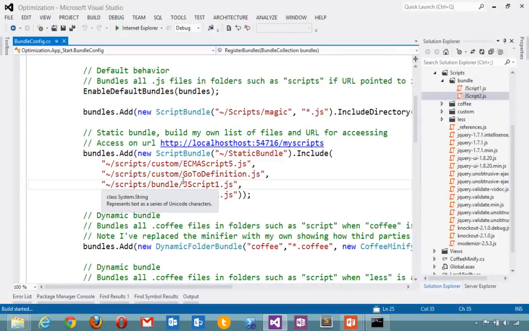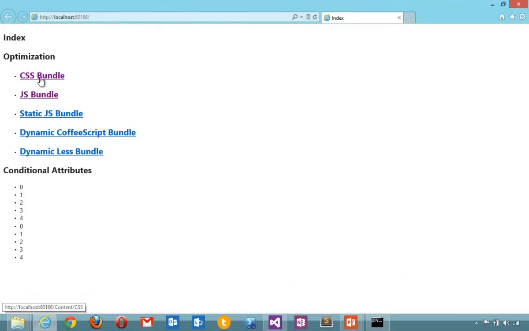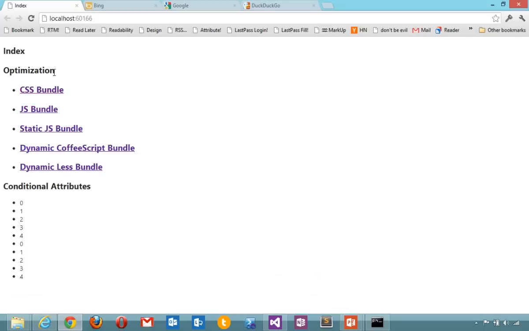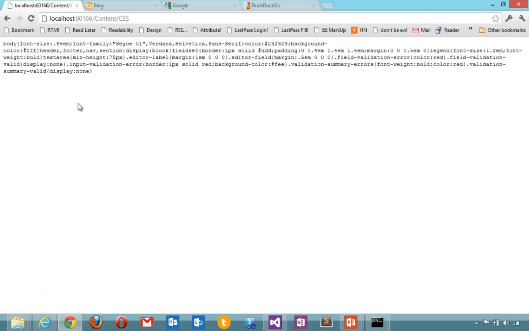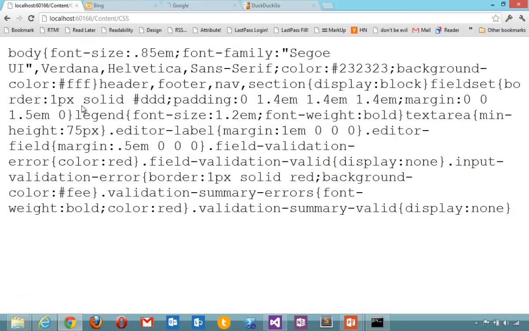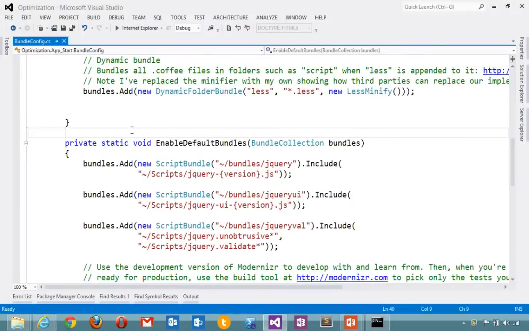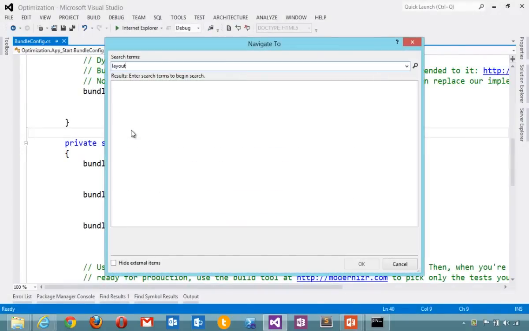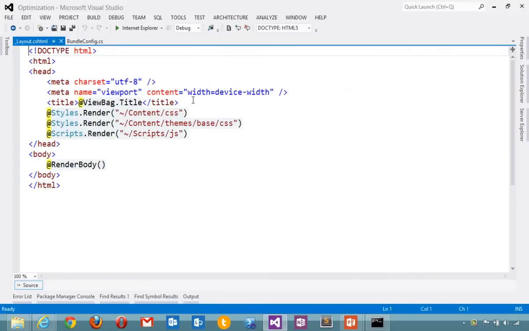The same thing applies to CSS. Here's the CSS bundle. We'll look at it in Google Chrome. The CSS has been compressed, bundled together, but it's still valid CSS. This is all automatic. Let's take a look at how we render these links. I'll go to the layout for this application. I've got styles.render and scripts.render. That will automatically do the right thing. Let's take a look at the result.